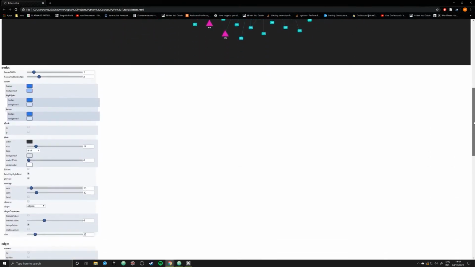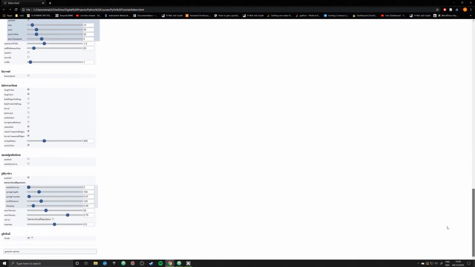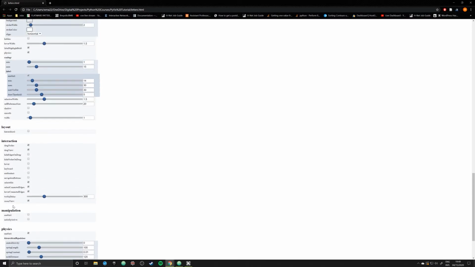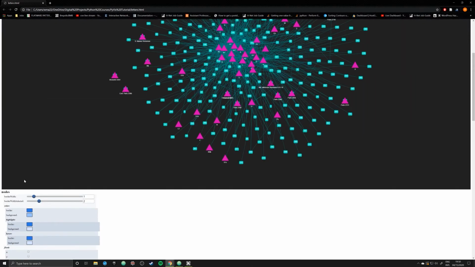If I go down here though, you'll notice now I've got all of these buttons and everything from global. This is going to be the locale. So physics, manipulation. You can turn off the physics, interaction, layout. You can adjust the border width of everything. I mean, you can really adjust this network graph entirely.